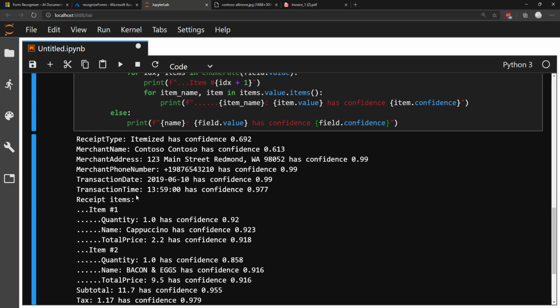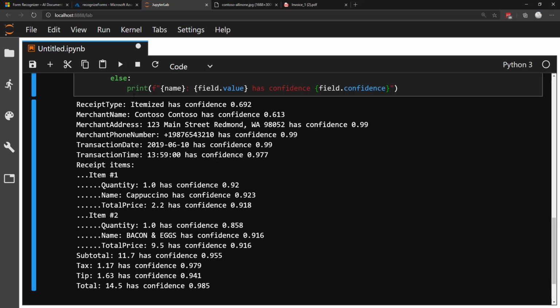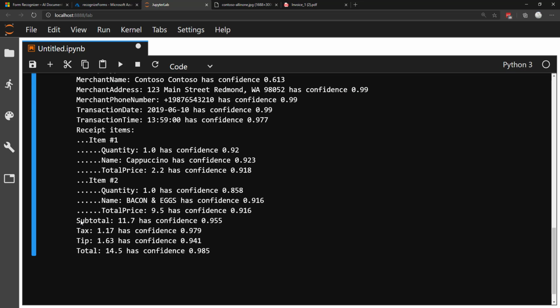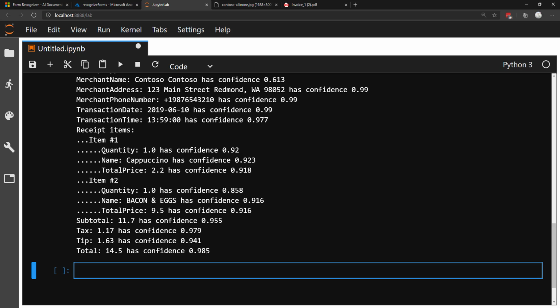It's going to be everything else. So we have our receipt items that we did, but we also have the merchant name, phone number, the transaction date and time, and then probably the most important thing here are the totals. We have a subtotal of 11.7, so that's right. But then we have the tip and the total written in. So the total is 14.5, and that's what we have here. So it reads the handwritten items pretty well there. So that was for the receipt there.